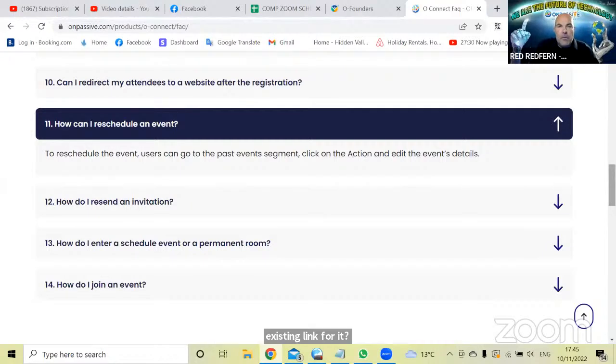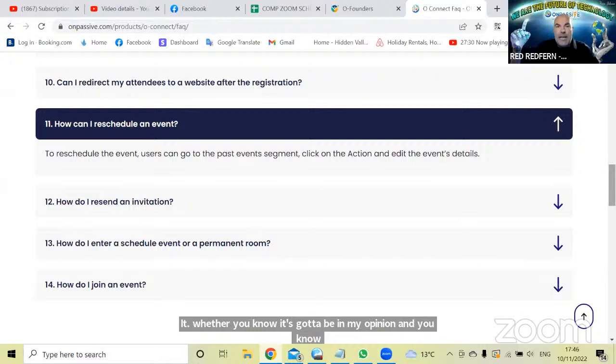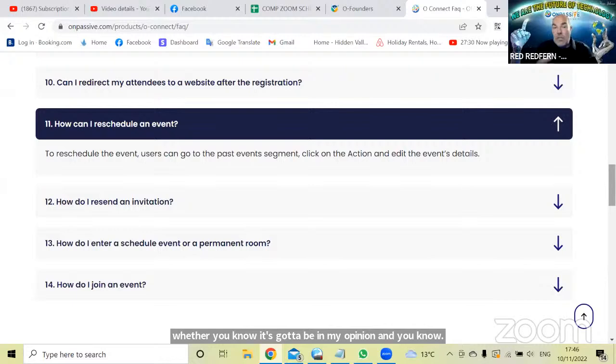So from a user point of view, Nicole, just tell us what your thoughts are on this. In my opinion, and I'm sure you agree with me, being able to retain that one link, not having it changed, which is what normally happens, is a good user extra. All you're doing is changing a time. That's got to be a good user extra that you're getting from OConnect.